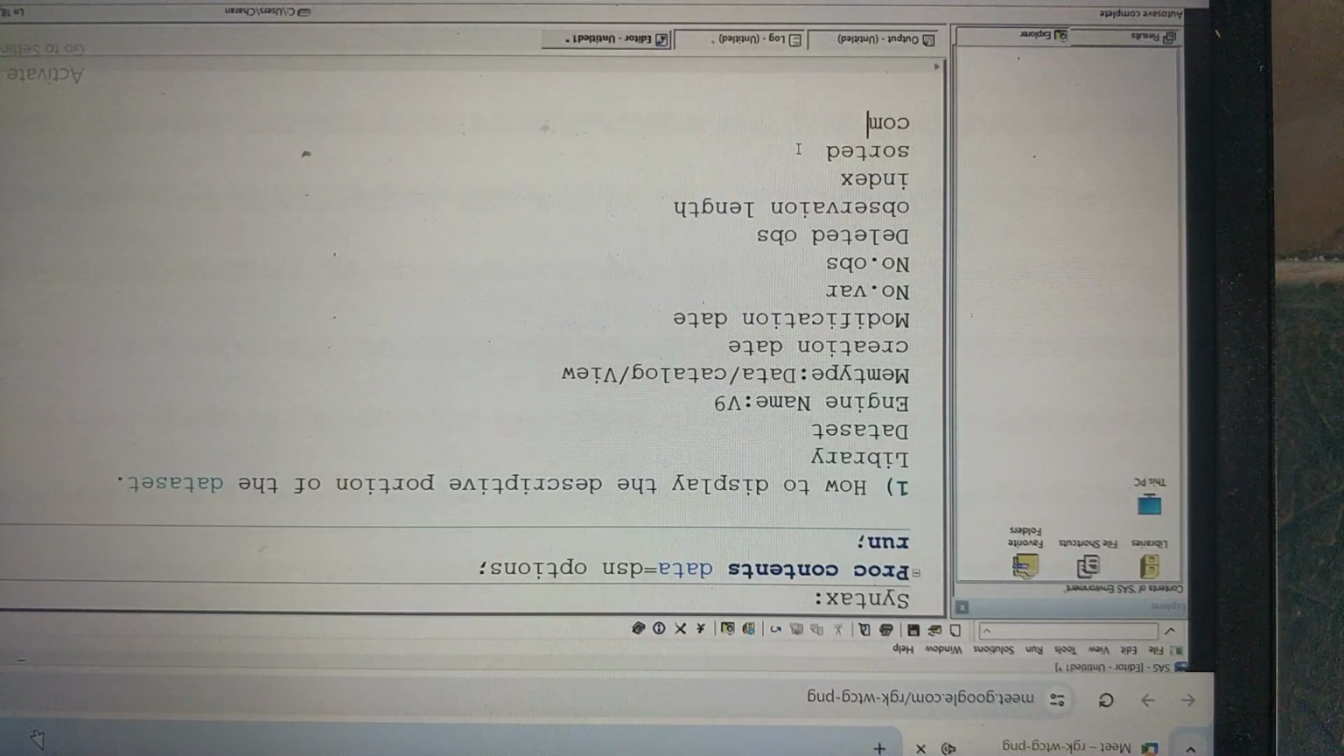Next one is compressed information. Compressed means whether my data set has been compressed or not. So compress equal to no, compress equal to yes. This option we have discussed in our data set control options. By default, compress equal to no. But if we use compress equal to yes, my data set will be compressed only. So that information also we can see in our output window, compress yes or no, by using the contents procedure.